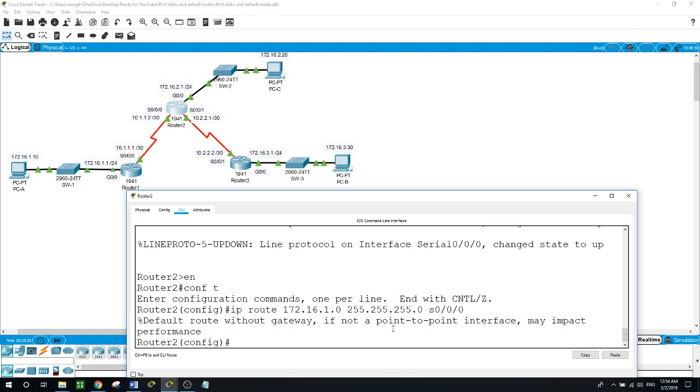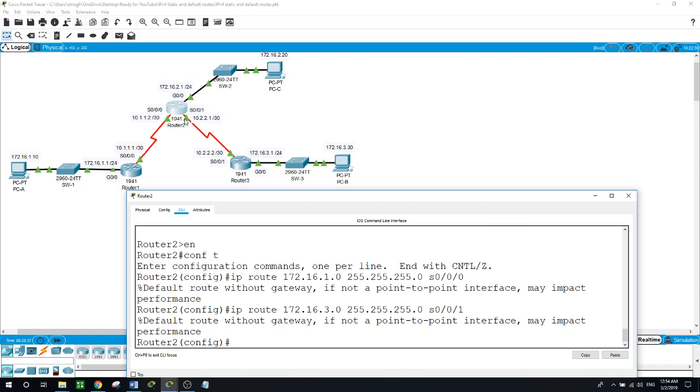And here it's telling us default route without a gateway. If not, a point-to-point interface may impact performance. Now, we configured this network here, so let's do the other network here, because this is not directly attached to router 2. So IP route 172.16.3.0 with subnet mask of /24 and its exit interface of serial 0/0/1. Enter.